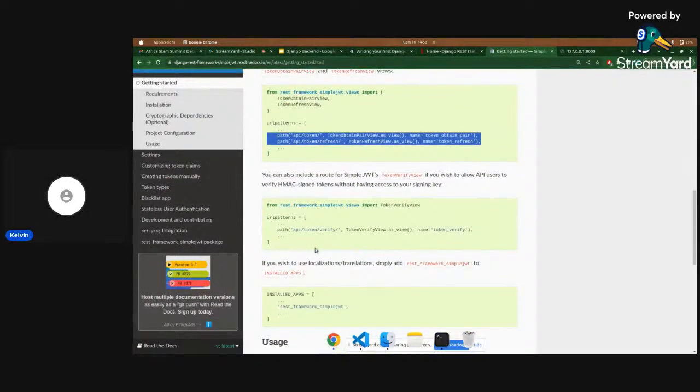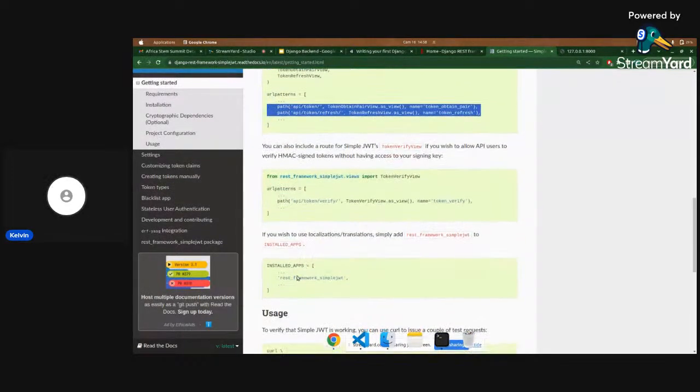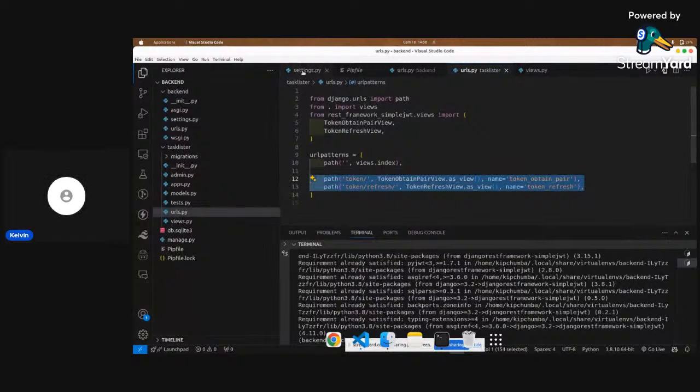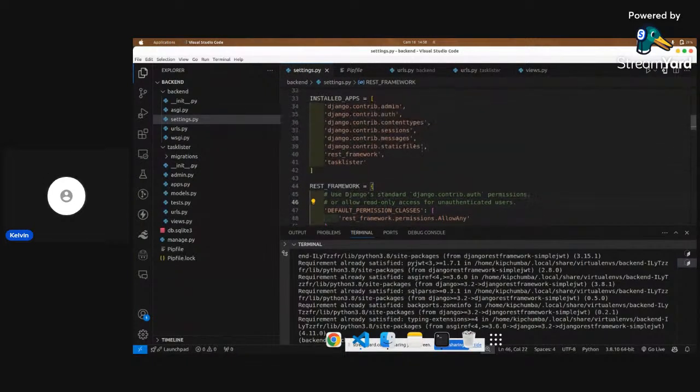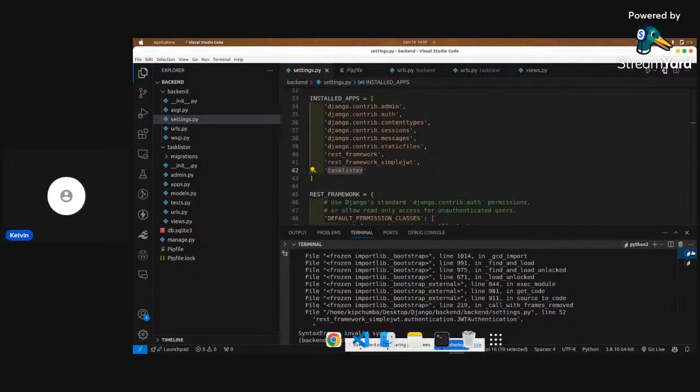You also need to add it to installed apps, which is this one. You need to copy this, and then you go to your installed apps and add it inside here. You can add it anywhere, by the way, but I'll just add it at this point. So now you've added your REST framework application, and then I've added the task lister application. All right, so after doing this, you are now ready to start developing your application.